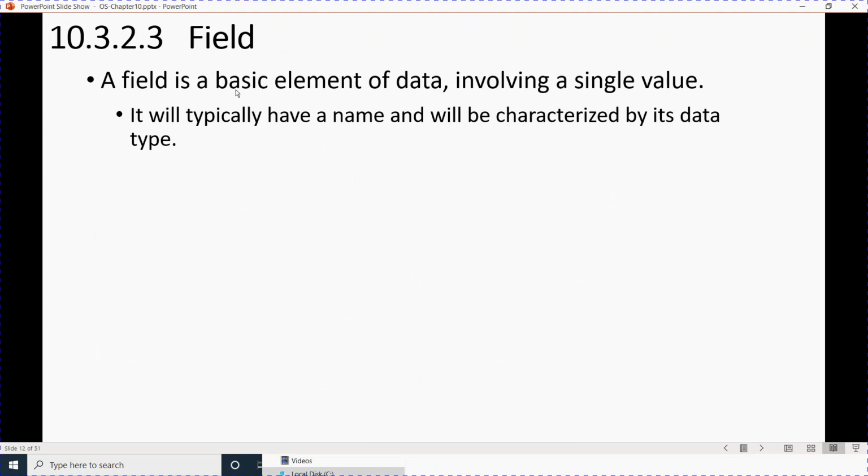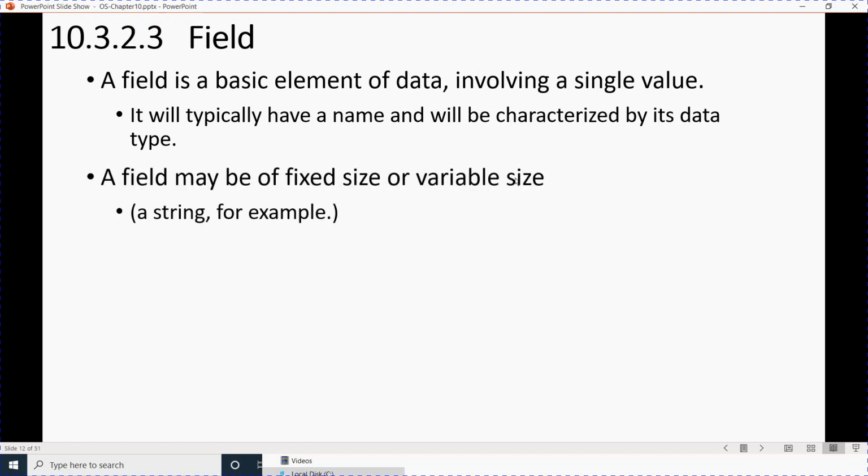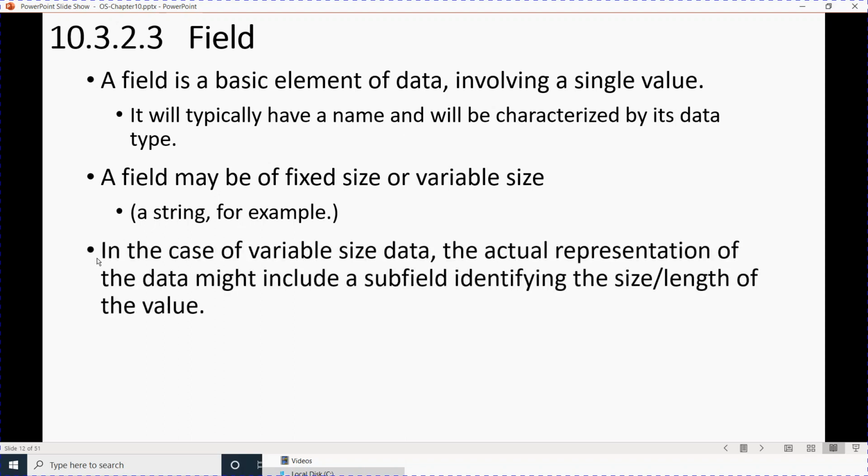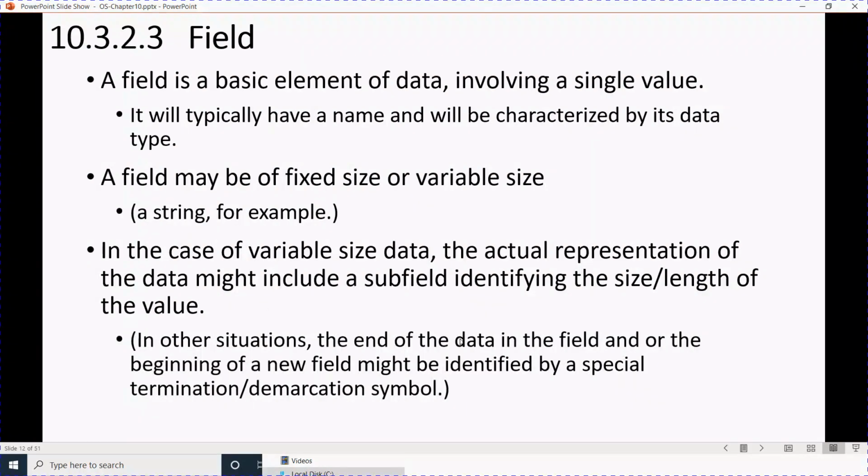A field is a basic element of data with a single value. It'll have a name and a data type. It might have a fixed size or variable size depending on the data type. In the case of variable size data, when it's stored, the actual representation might include a subfield to identify the size, the length of the value, how many characters in the string, for example. Or there are data types whose storage includes a terminating symbol.